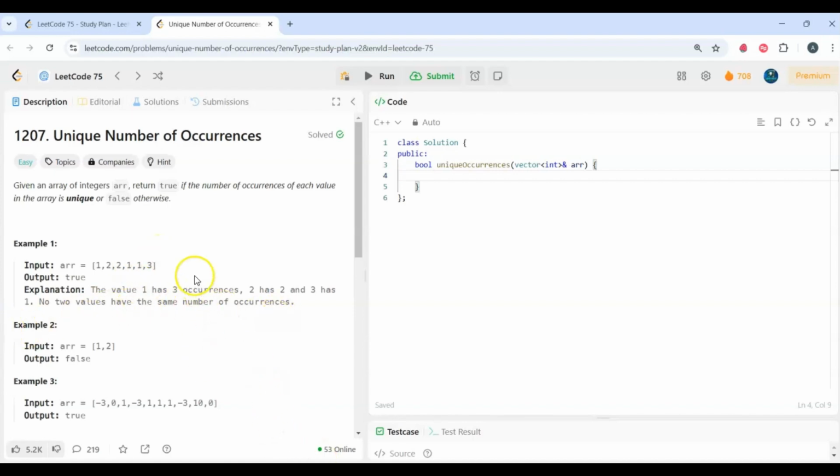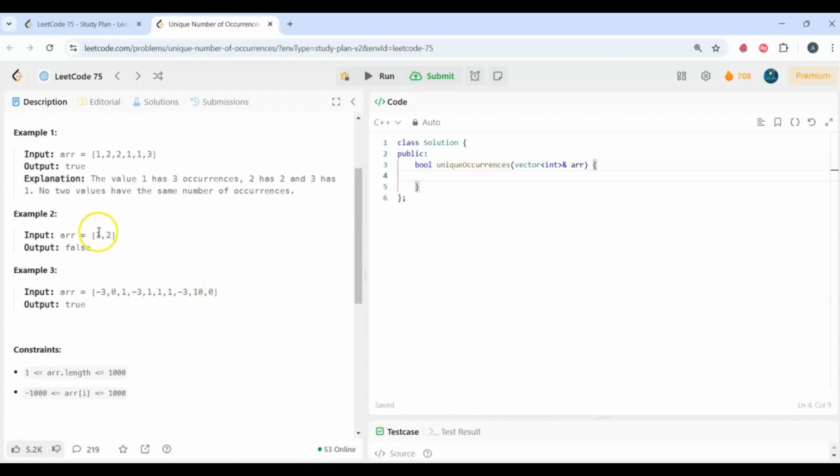Same with example 2 here. The value 1 has one occurrence and value 2 has one occurrence. Since the number of occurrences of these two values are the same, we need to return false here. Coming to example 3, minus 3 has 3 occurrences, 0 has 2 occurrences, 1 has 4 occurrences, and 10 has 1 occurrence. Each distinct value has a distinct number of occurrences, so in this example, we'll return true.